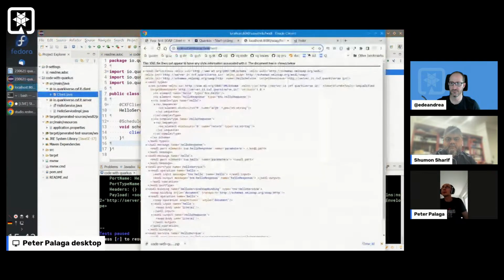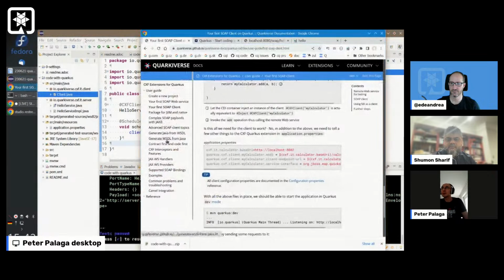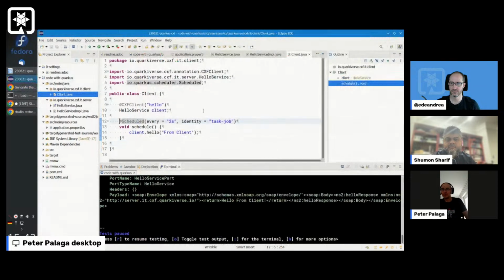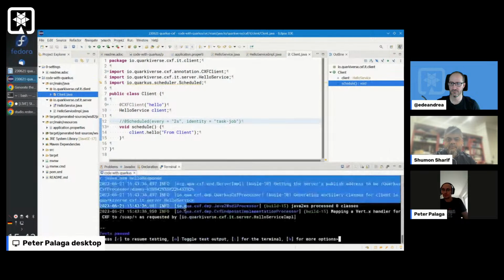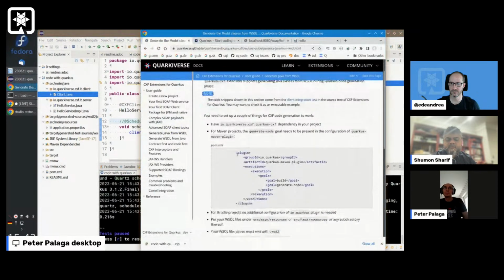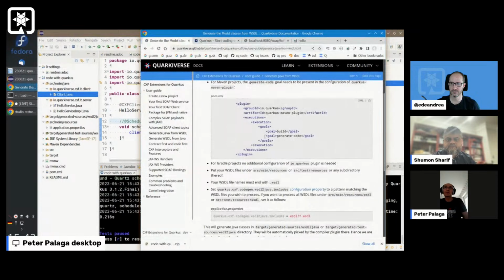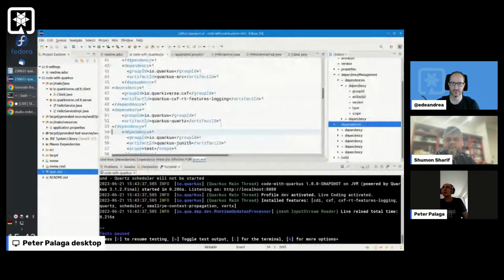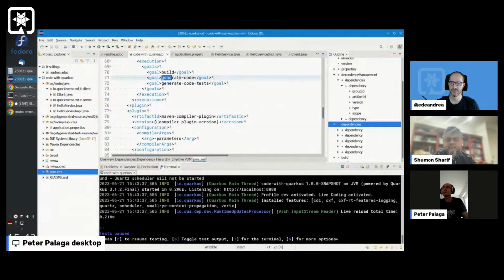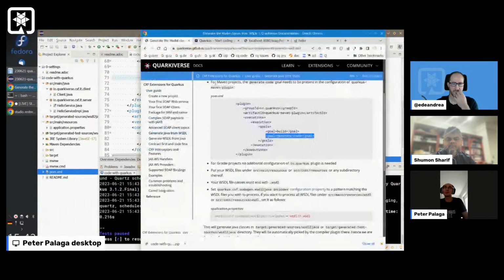So let me go back to the documentation again. Let me visit generate Java from WSDL. Maybe I will mute this for a while. Generate Java from WSDL. So what I need is to make sure that this generate code goal is present in my POM.XML, which it is here by default. Code Quarkus.io has generated it.